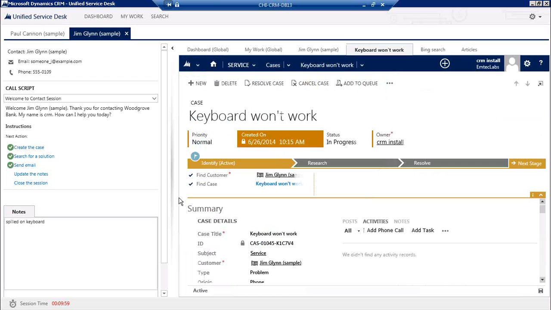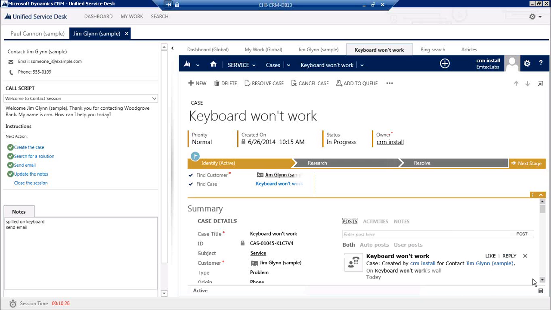Let's go back to the case itself. He sent the email, and then he can record the note here, sent an email, and then update his notes, and then click that step off. Now, a couple of things I want to show real quick. I notice I am running out of time here. First is posts here. Let's take a look at that.